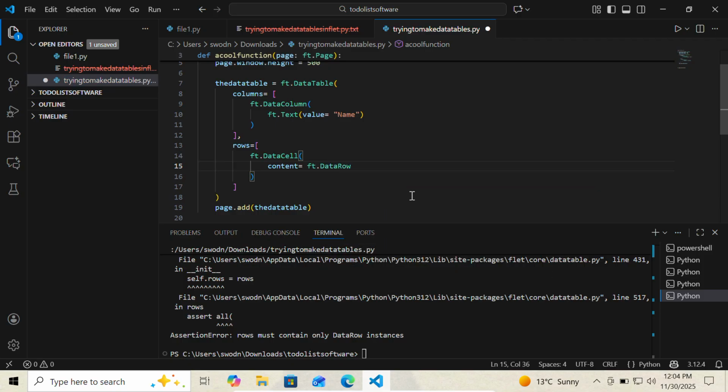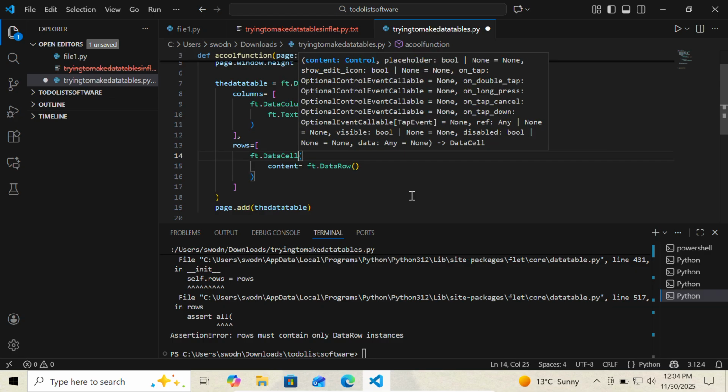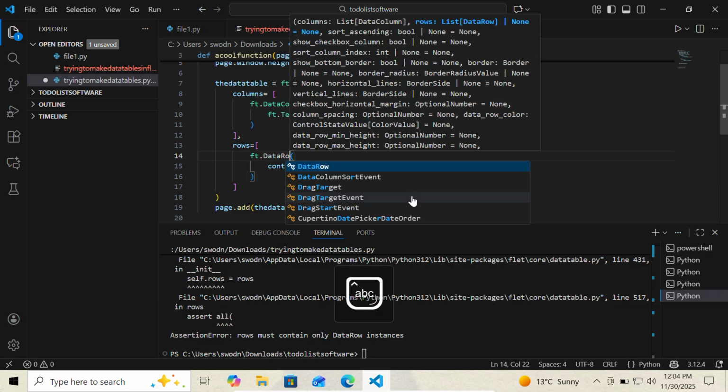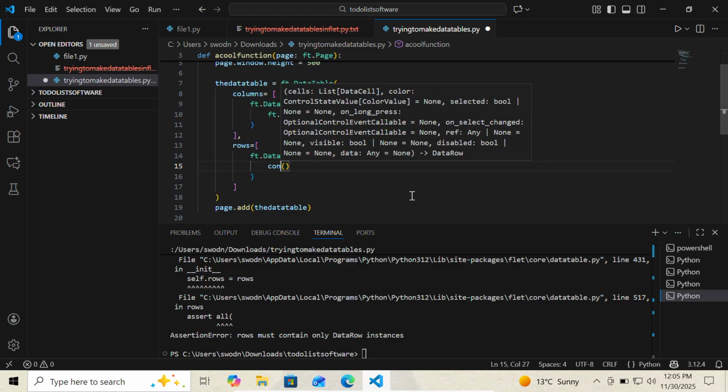ft.DataRow, DataRow instances, okay. Alright, ft.DataRow. Okay, this is where I was wrong. This is going to be DataRow. Content is equal to... so I think this should work.